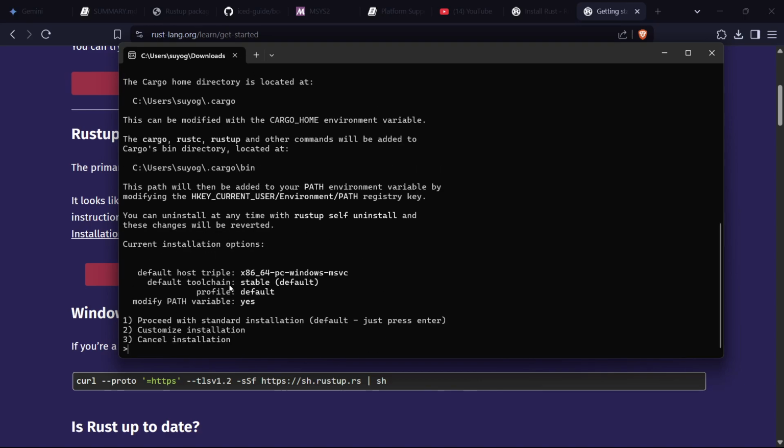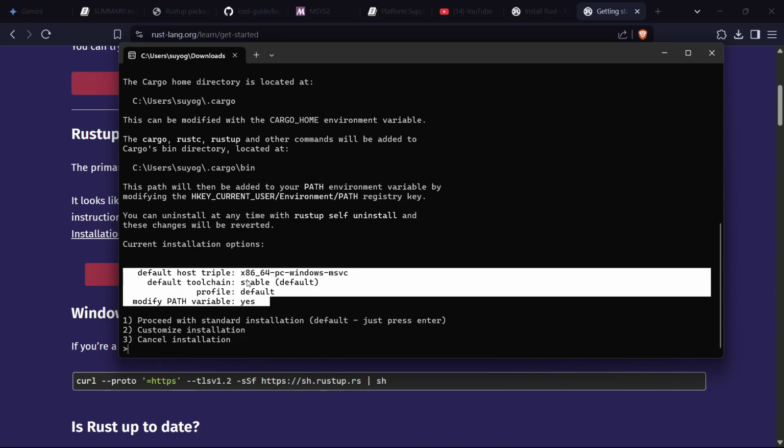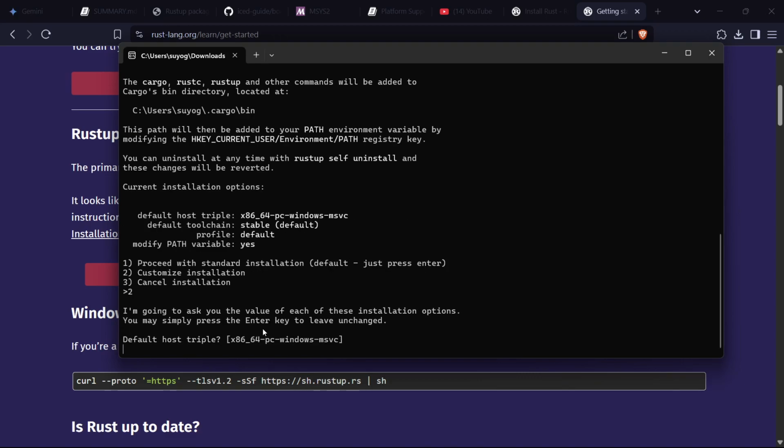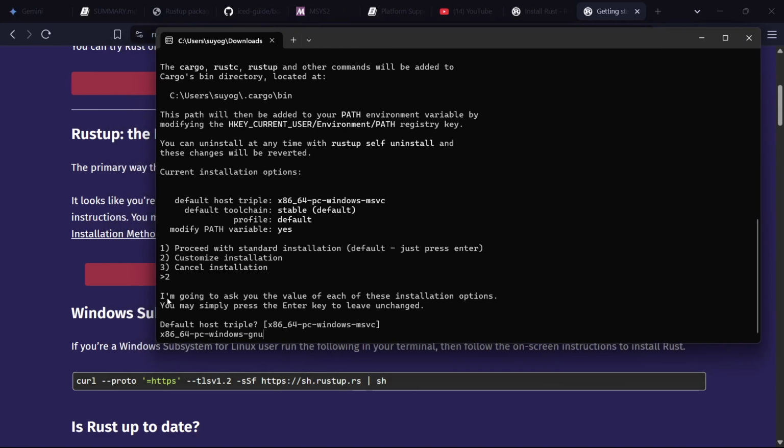So here it will show something like this: default host triple as a Windows MSVC stable default here. So you have to now type in 2. 2 means to customize installation, type in 2 and then click enter, and now it will ask for default host triple. Now what you have to do is copy this whole thing here and then paste it here. Now just remove the MSVC and type in GNU. So this is what it should look like. Yeah, you have to remove this MSVC and type in GNU.